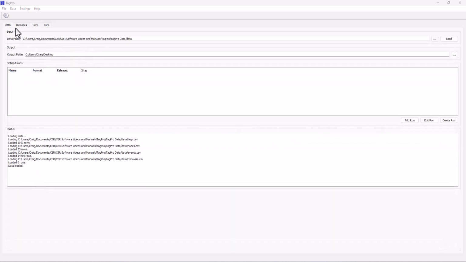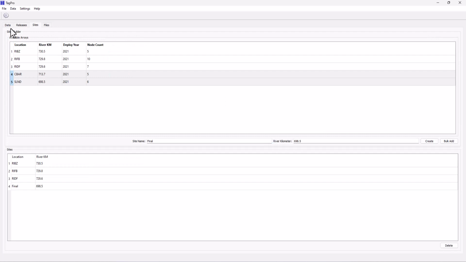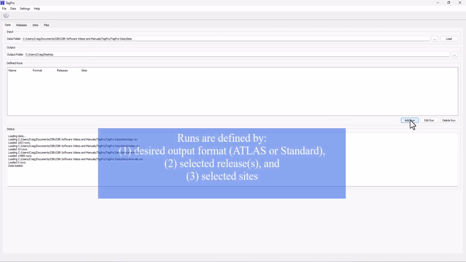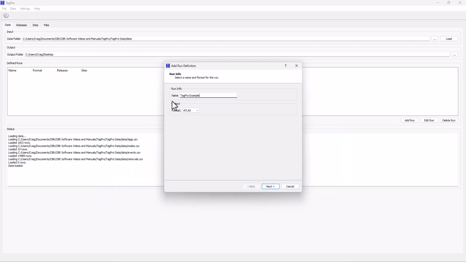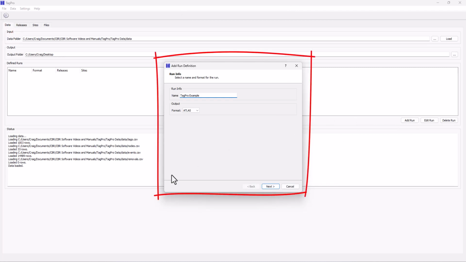Once I've defined the releases and sites, I can define the output runs of detection histories. Runs are defined by, number one, the desired output format, Atlas or Standard, number two, the selected release or releases, and number three, the selected sites. To define a run, you must go back to the Data tab and press the Add Run button, bringing up the Add Run Definition dialog. You can give the run definition a name, TagPro example in this case, and select an output format, Atlas or Standard. In this current case, I've selected Atlas. You can then press Next.